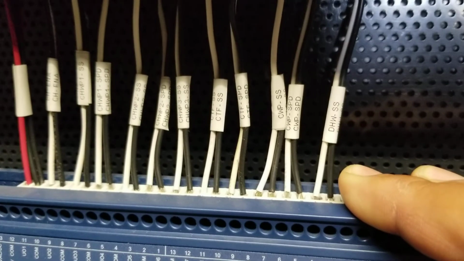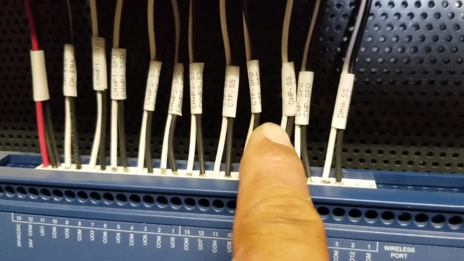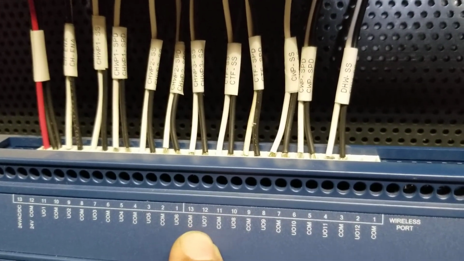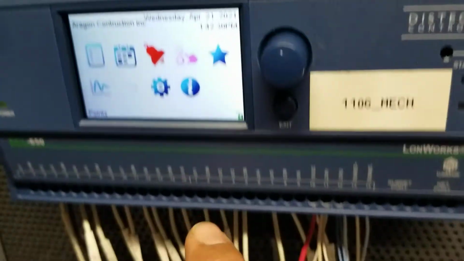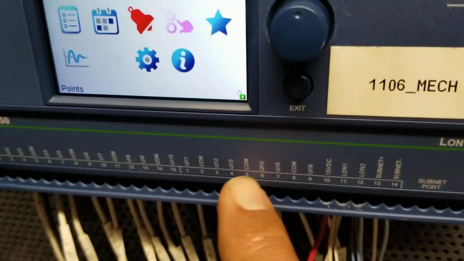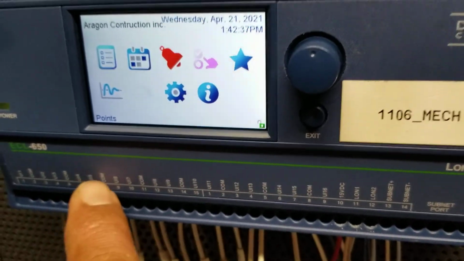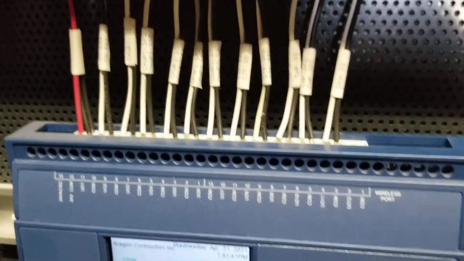These are physical wires, sensors. These are all the outputs: start, stop, speed, etc. And it says outputs UO7, universal outputs. And the bottom are all the inputs. These are all the sensors that come back from the chiller, etc. And these are the commands. These are the start, stops, and all of that.